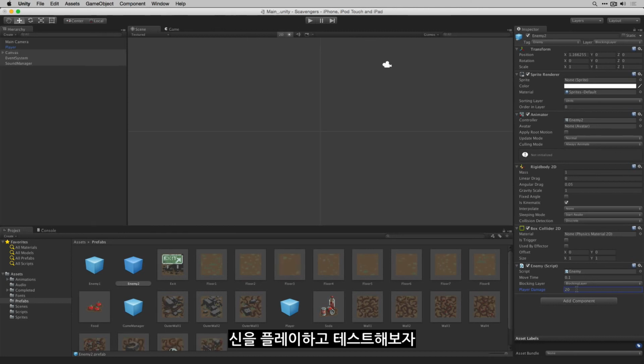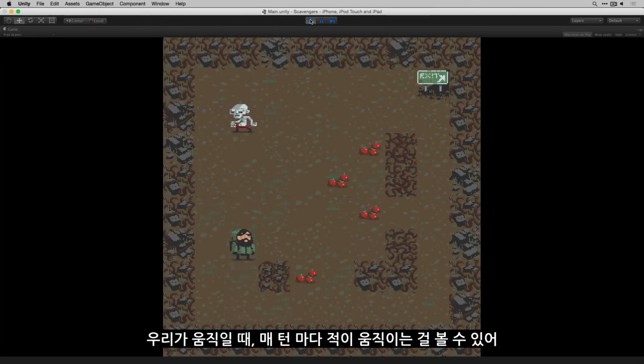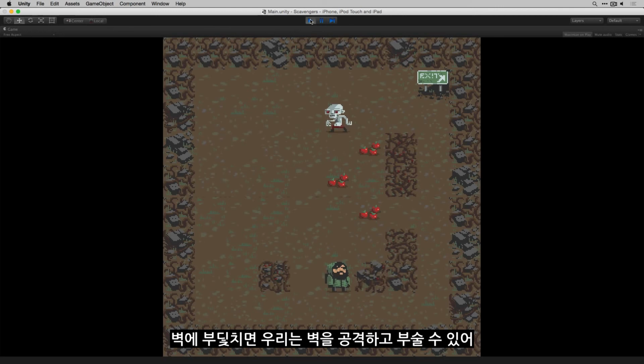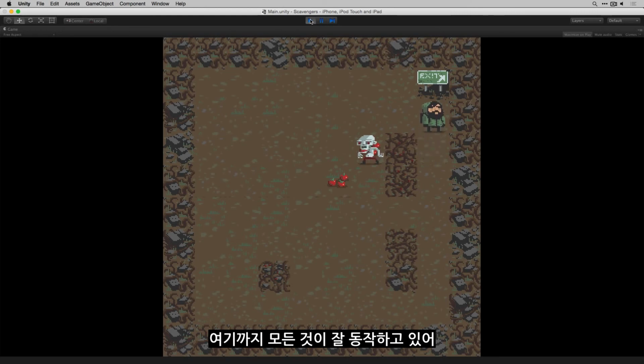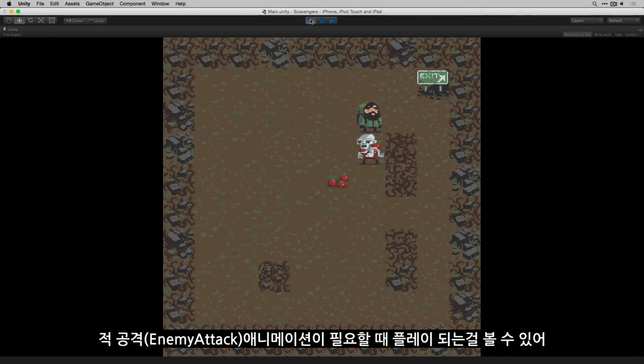Let's play our scene and give it a test. When we move the player, we can see that the enemy moves every other turn. We can collect our food pickups. If we collide with the walls, we can attack them and break them. And so far, everything is working nicely. We can see that the player's hit animation is playing and that the enemy attack animation is playing when it should.